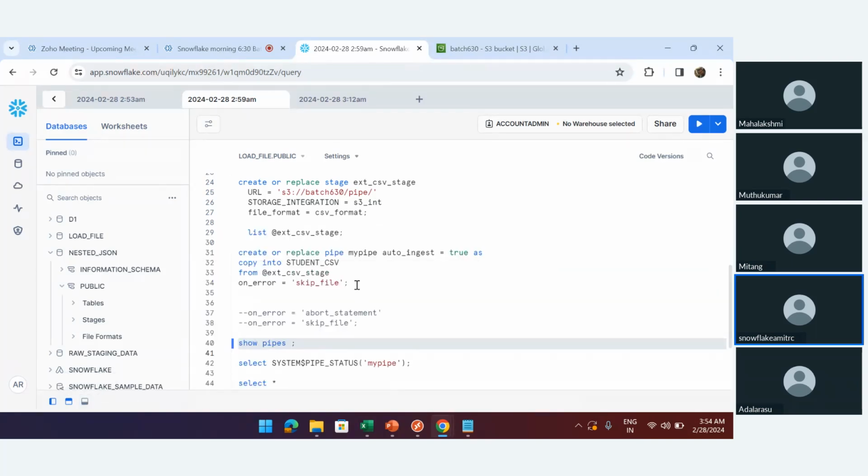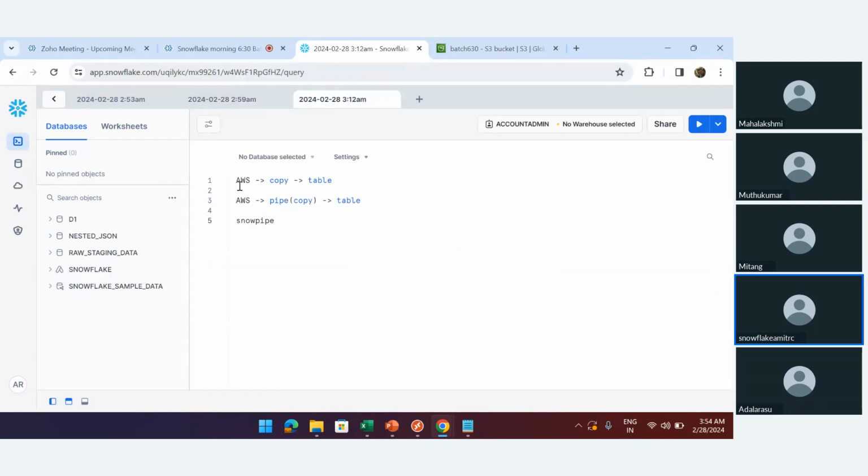Now what is the situation? I have the AWS here, I have the pipe object created, and I have the table also. Now I need to set up a notification. Whenever I load a file to the AWS bucket, this pipe should get a notification.